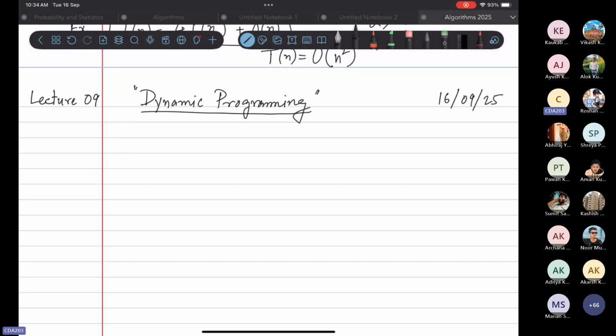Okay? So I'll not tell you anything about this technique first of all, but I'll try to explain what dynamic programming is through one example. I think that example you have already done in your previous course, right? What is that problem? The problem is finding the nth Fibonacci number.